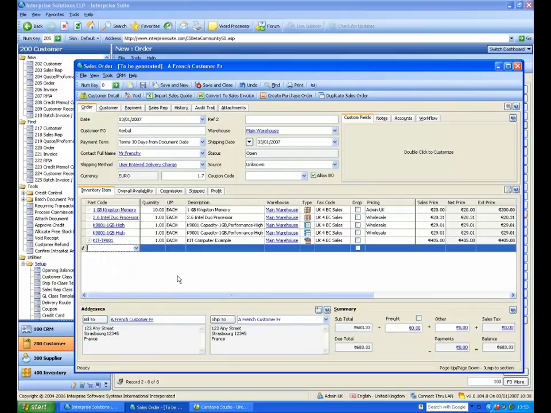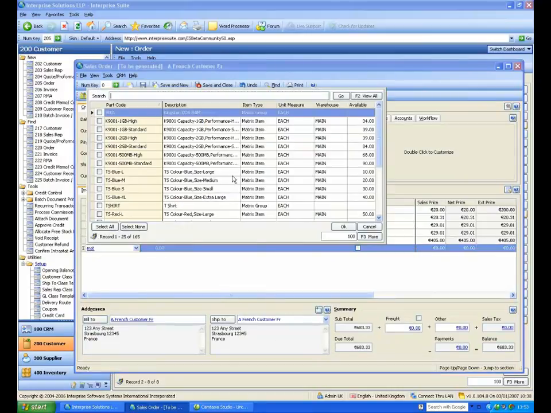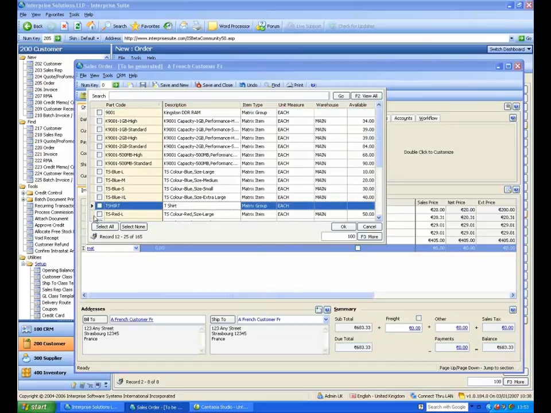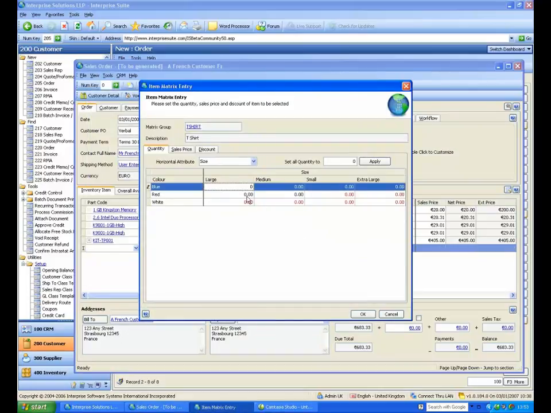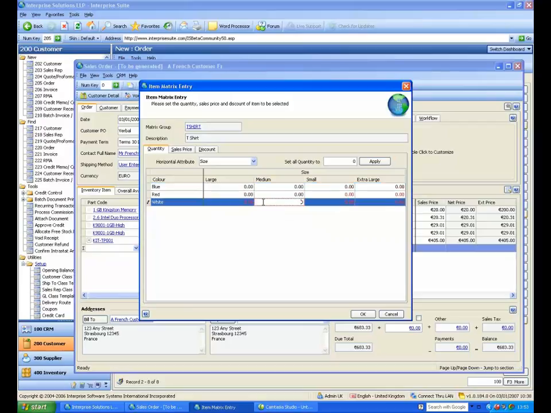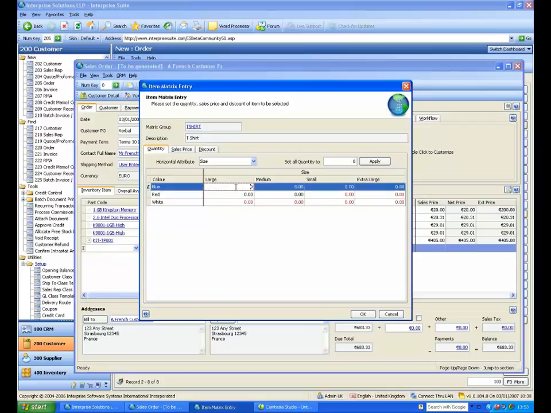We also have another type of item, which is a matrix item. Let's look. What I've done is I've created a T-shirt. Anything in grey, we've got in stock. Anything in red, we haven't got in stock. What I can see here is that my T-shirts are large, medium, small, and extra large, and my colours are red, white, and blue.